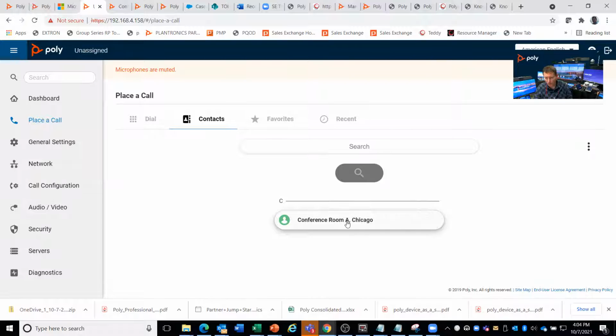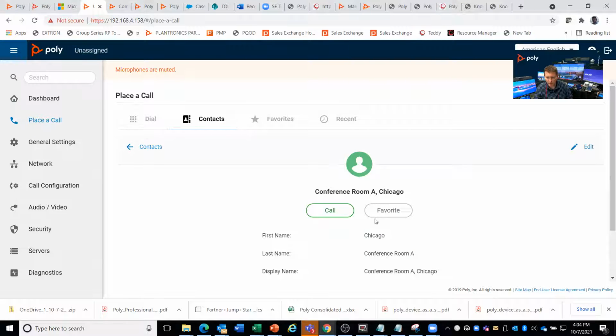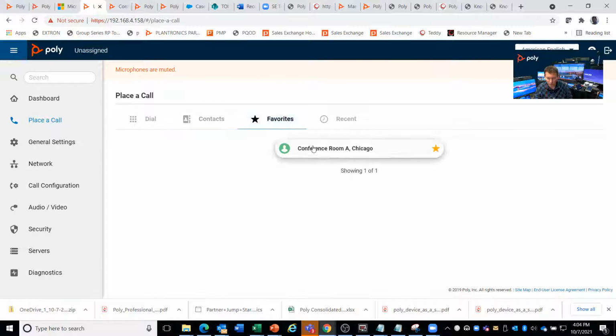So what I want to do is I can make this a favorite, which is like a speed dial. So I'll click this button and I'll click favorite. So it's now a favorite. So it shows up here. I can see it there. So it is now built.